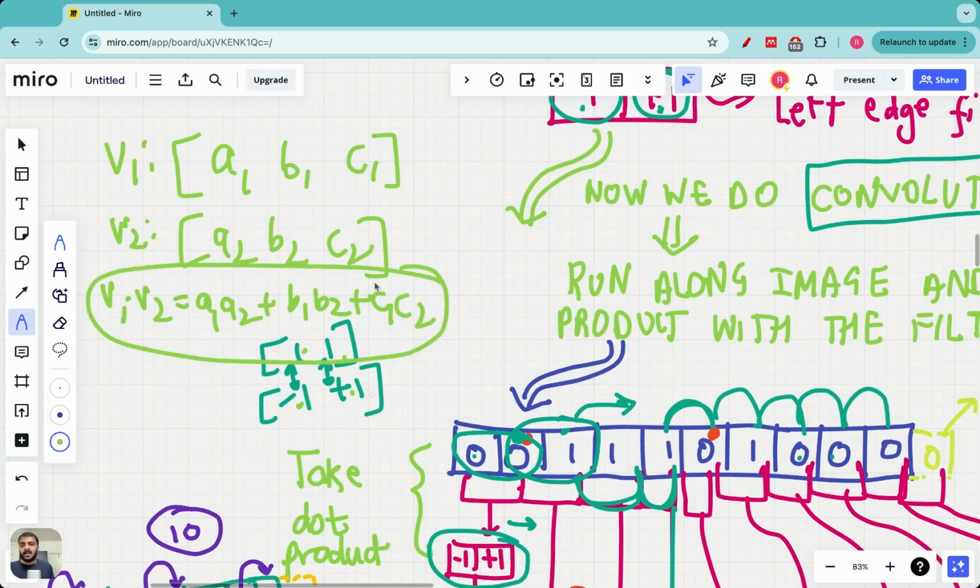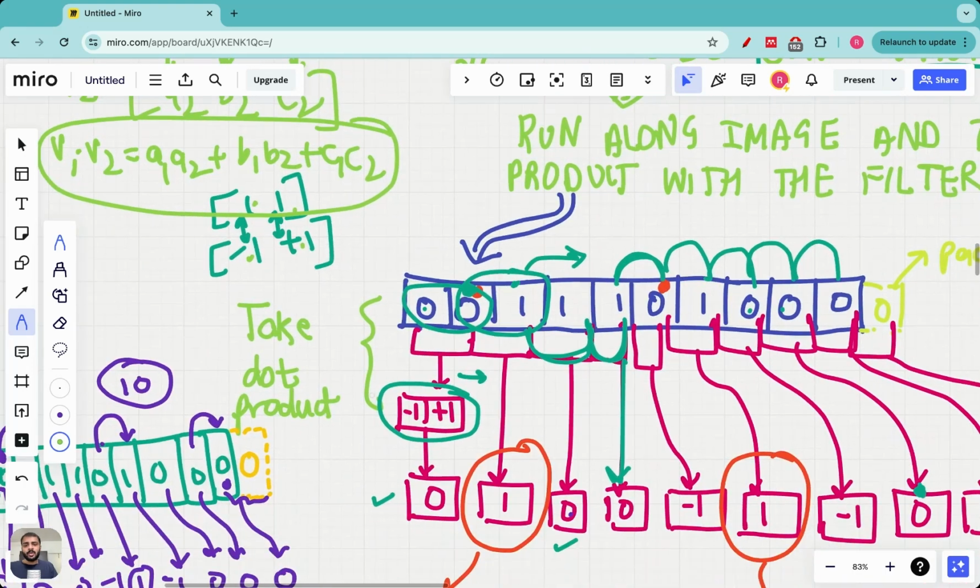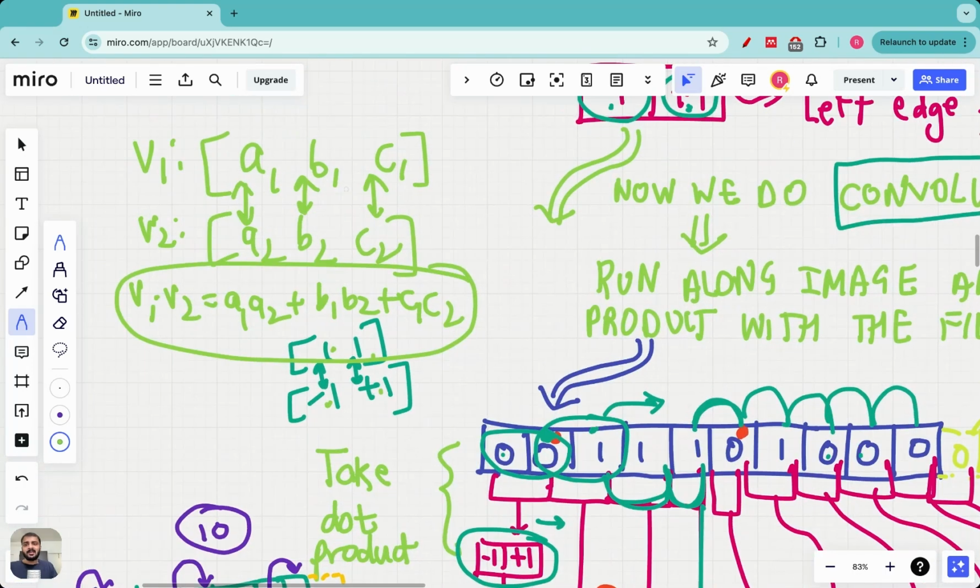So remember, when you are taking dot product, first you multiply the first term, then you add the multiplication of the second term, and then you add the multiplication of the third term. If you remember this, the convolution operation is very easy to understand. You just have to slide the filter from left to right and take the dot product at every single stage.